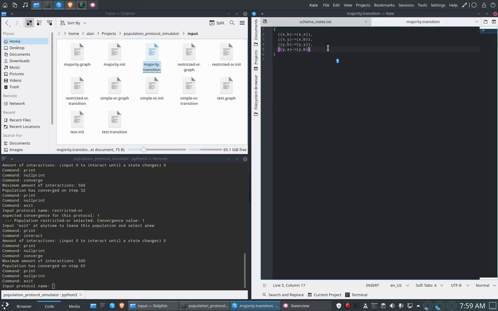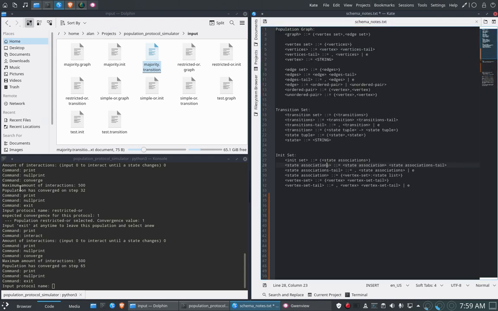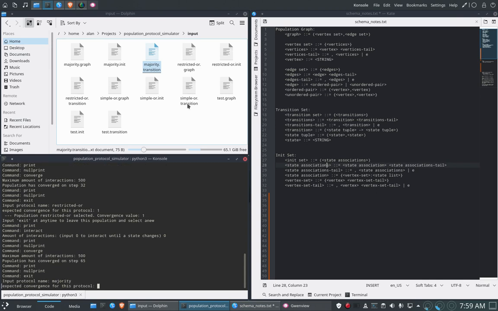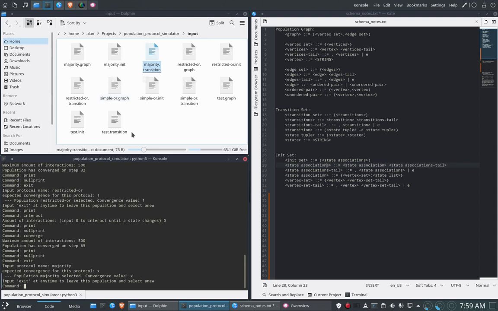Basically, this population protocol approximates the majority value of a population. Mind you, it's not always 100% accurate, but the larger the discrepancy between values, the more accurate it is. So let's see what happens when we run this one. So I'm going to put in the majority as the population name. This should be X. So let's do a print so we can take a look at it initially.